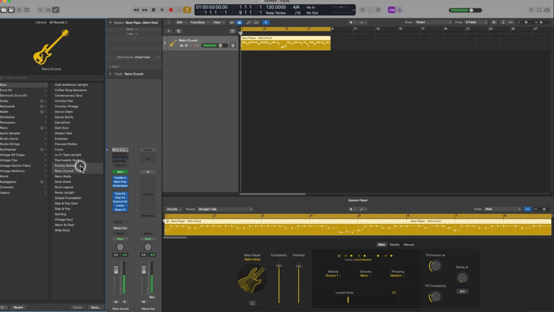Oh, let's try punchy bottom instead. Right, here we go. So there's not so much in punchy bottom. That's a bit better. And we could try switching fat effects off as well, so we can actually hear a bit more of the bass.